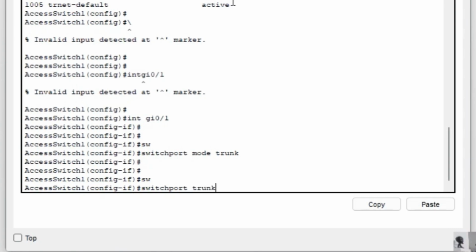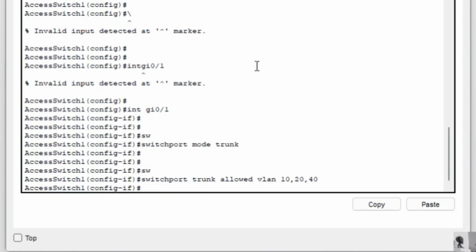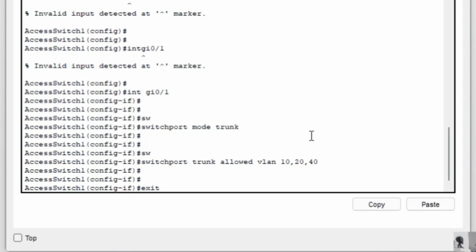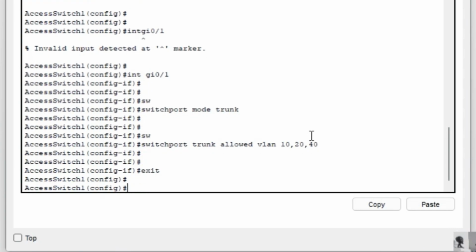So let's do the trunk allowed VLAN, and that's only allow the VLANs that we have created in here. So let's just do the 3 VLANs, which are 10, 20, and 40. Okay. So next step is to assign the access and voice ports to VLAN 10 office computers.